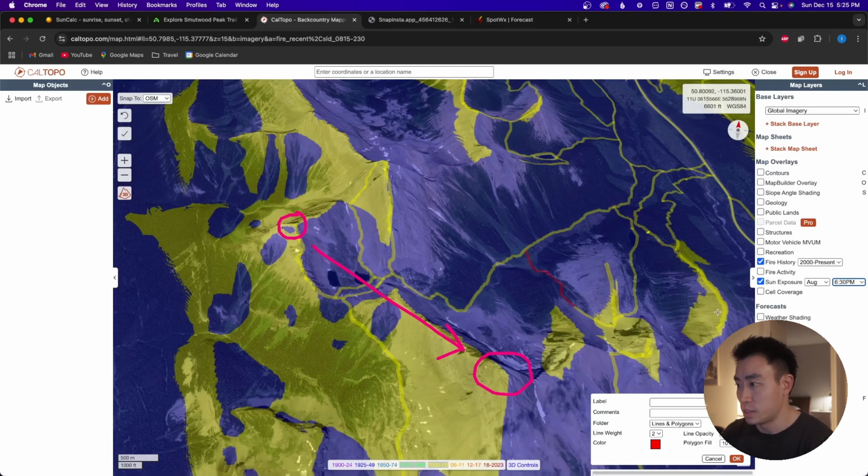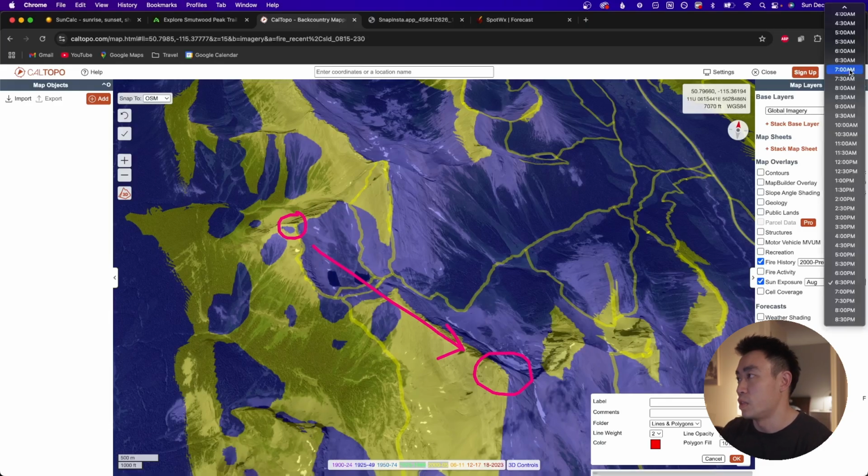Now, if we check the sunrise time, which is at 7 a.m., and so if we want to adjust for the time zone difference, then we will want to be looking at 6 a.m. And if we're looking to shoot at golden hour, which is an hour after sunrise, we'll be back at 7 a.m. So let's click that.